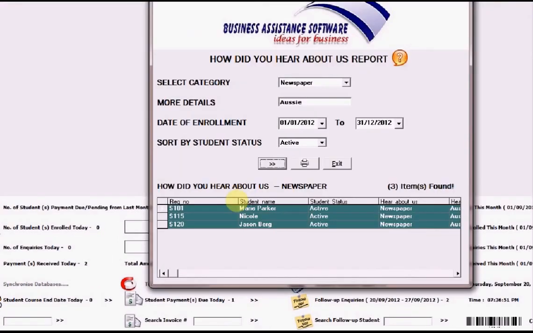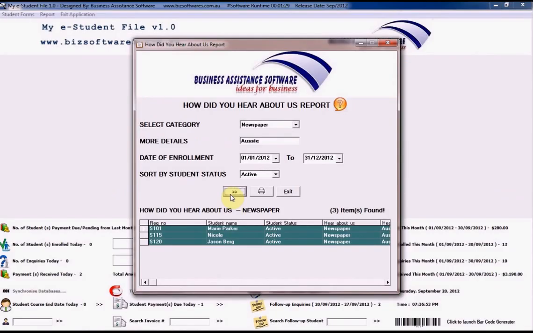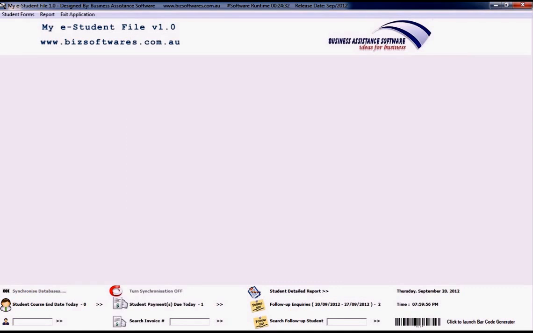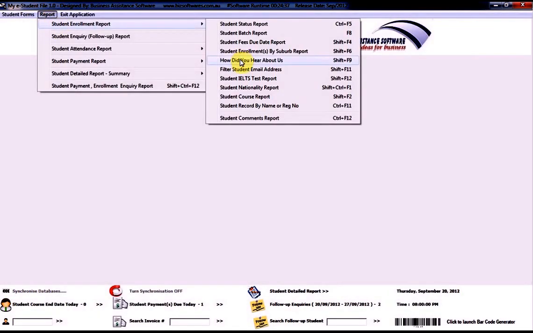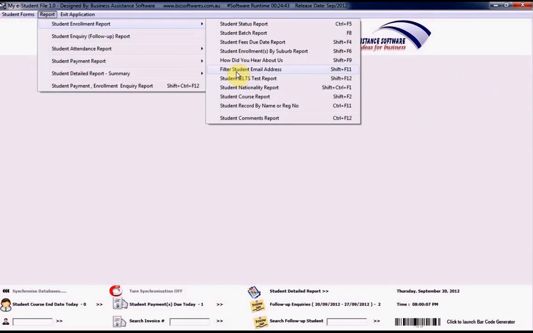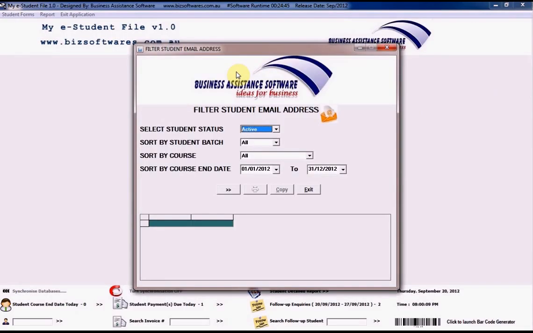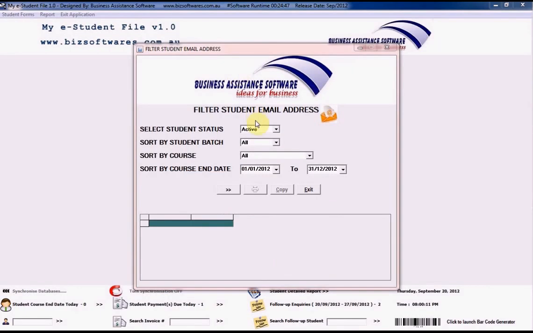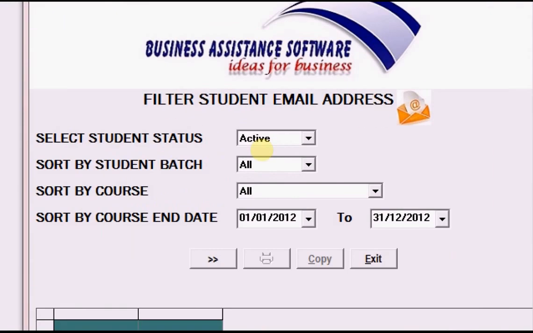Another very critical tool to help you identify your marketing strategy: the Filter Student Email Addresses report. Another very useful and innovative tool which can be utilized as a marketing tool. Let's look at an example and see how this little tool can assist you in your marketing.